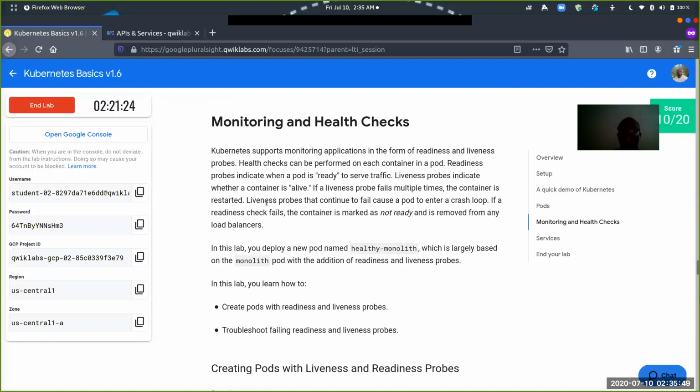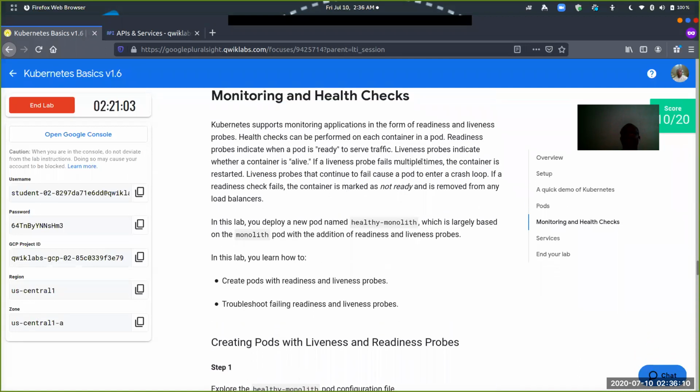Liveness probes that continue to fail cause a pod to enter a crash loop. If a readiness check fails, the container is marked as not ready and is removed from any load balancers. Okay, so liveness checks if the container is alive, while readiness probes indicate when a pod is ready to serve traffic. So a pod could be alive, but it's not ready. And of course, a pod that isn't alive can never be ready.